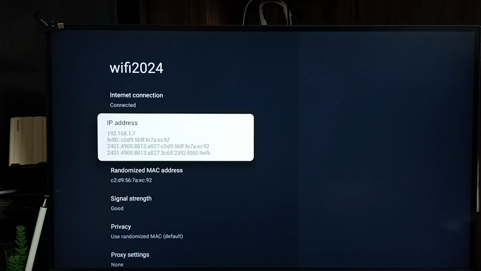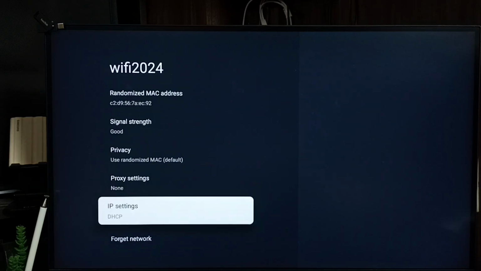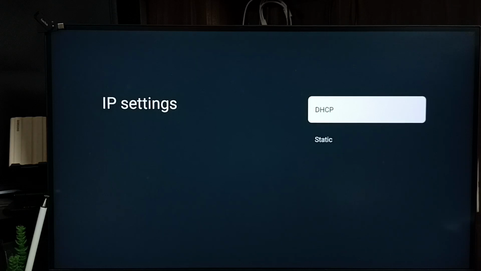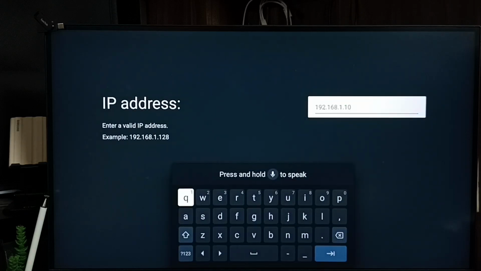192.168.1.7. This is the current IP address. I am going to change this. Go down, tap IP settings. I am going to change this to static. Then here we need to enter new IP address.